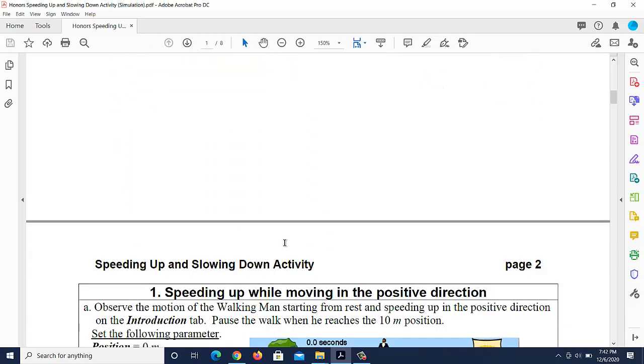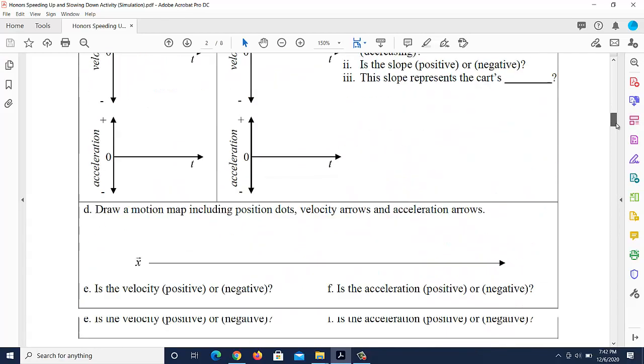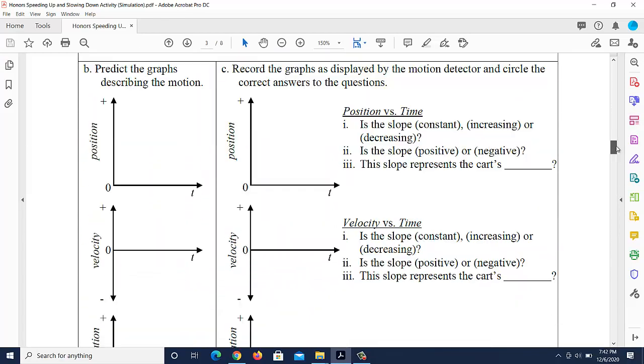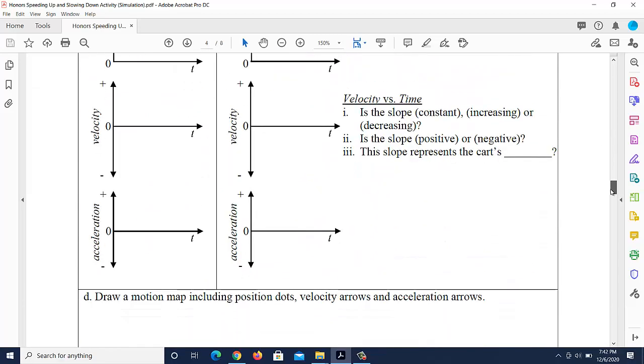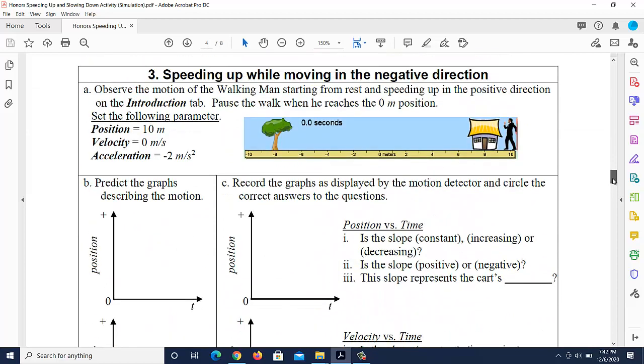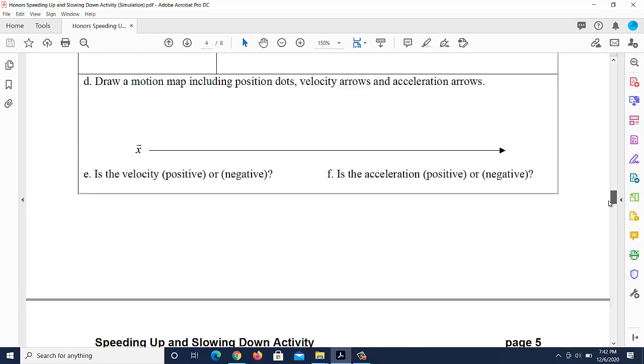Answer the related questions. So do these one at a time. You'll notice there's a second one, a different situation with different parameters. You'll get a different motion. Each time you're going to watch the motion, and then you're going to graph the motion. Make predictions and then make a graph. Sometimes you start at a different position. Sometimes things are positive, sometimes they're negative. Make sure you're including that.